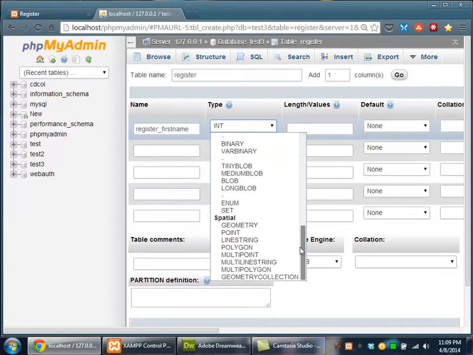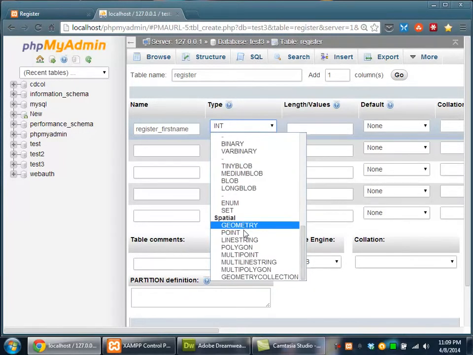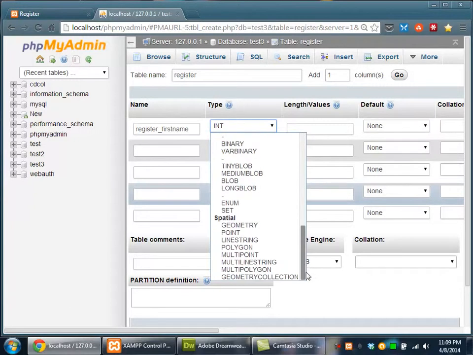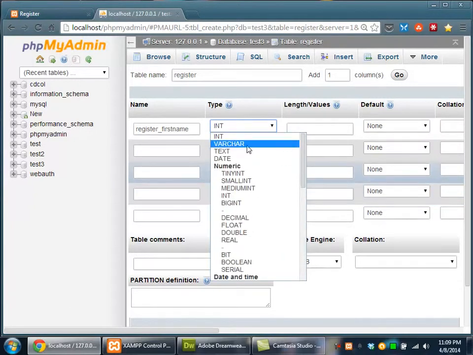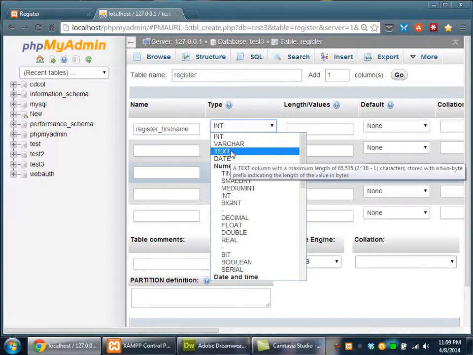In this dropdown, there's all these different types. Some of them are really weird, like you can do spatial, geometry. Those are actually three-dimensional points. But the ones that you're most commonly going to work with are integers, or ints, varchars, which are variable characters, which is, as you can see, a character that's basically 1 to 255 characters long. Text is a huge amount of text, basically up to 2 gigabytes of text.